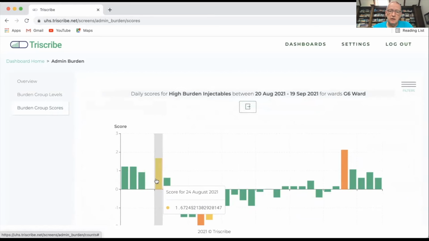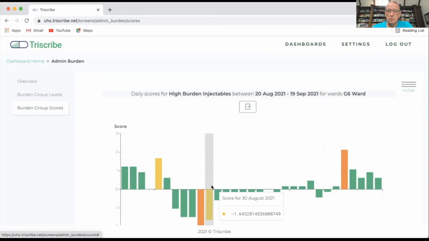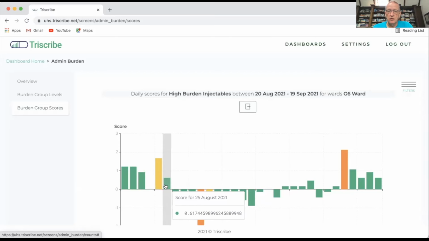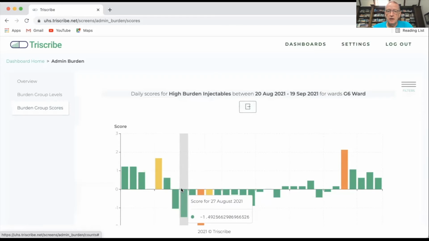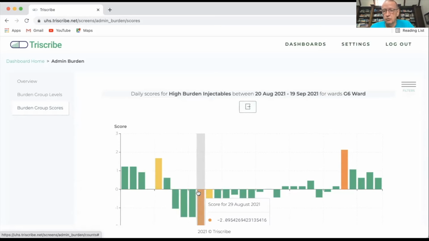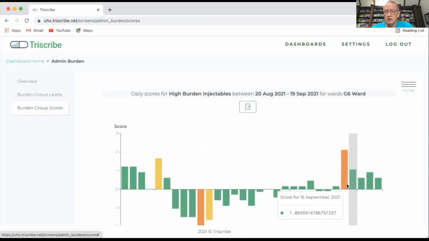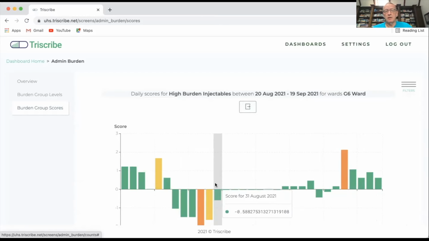Yellow means that it's varying by a significant amount from the average. And once you get to orange or potentially even red, there's no red on this particular chart, then that's telling you that you really are quite a long way from your average. And that might mean, as here, where you've got quite a high level of injectables, that you needed more staff just to deal with that. On the other hand, if you have a very low burden, you might need less staff.